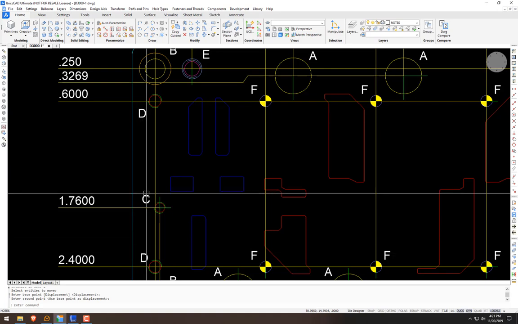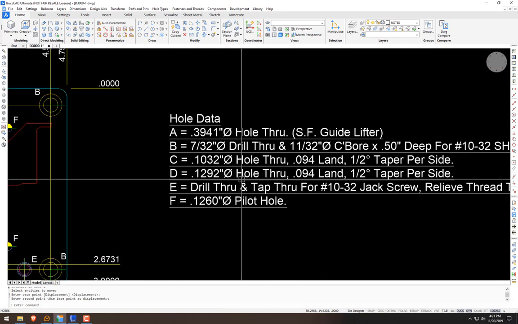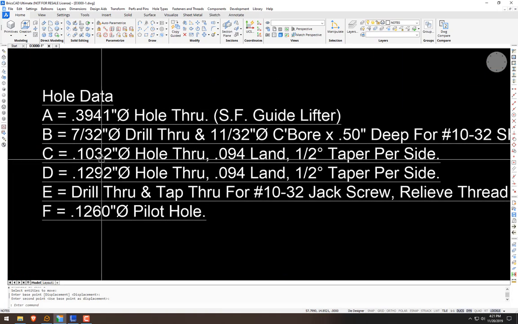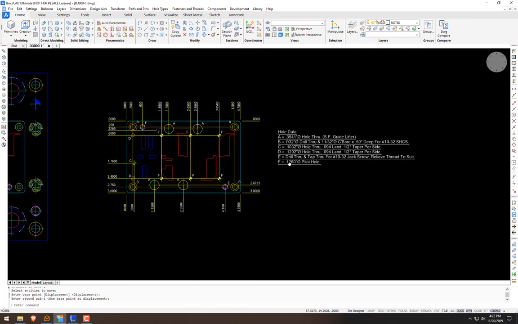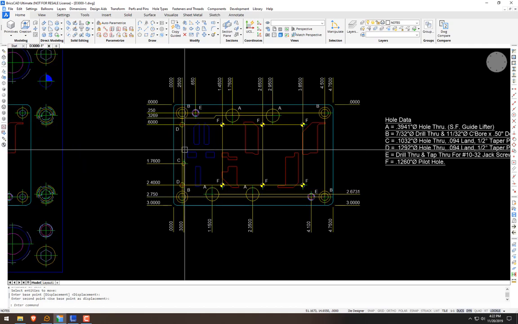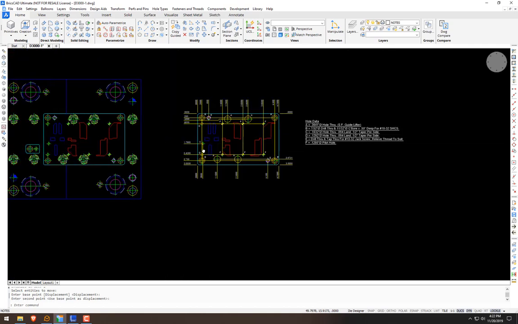So we got two D holes and a C hole for these taper relieved. So as you can see, the C hole, 103 hole through, 094 land, half a degree taper. The D holes, 129 and 210 diameter through, 094 land, half a degree taper. So that's the next step of the intelligence.